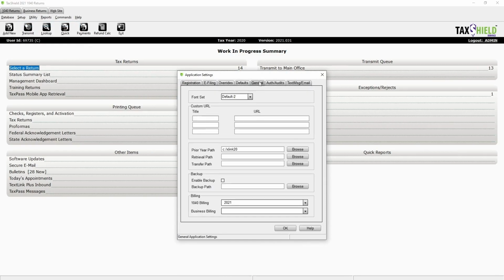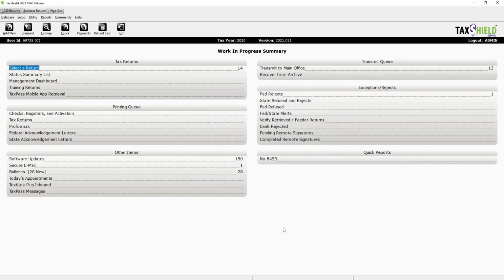We're going to take a look at our General tab right here at the top, guys, and we're going to take a look at this 1040 billing. If you'll notice, it's not the billing that I just created, so I'm going to go ahead and select that, and I'm going to click OK. So that is how you can both create and update your billing.